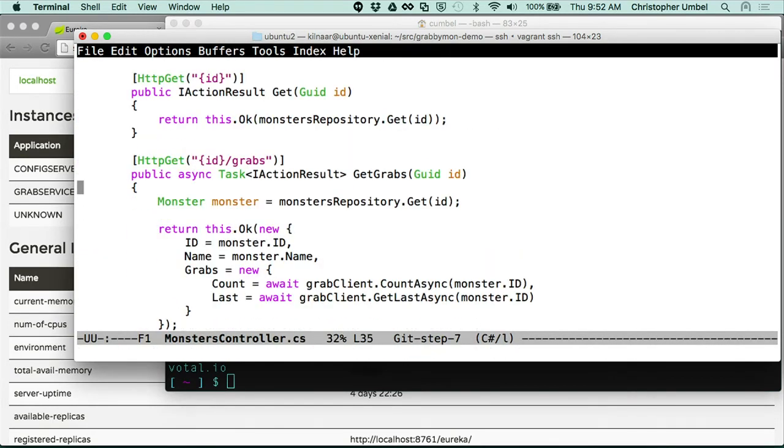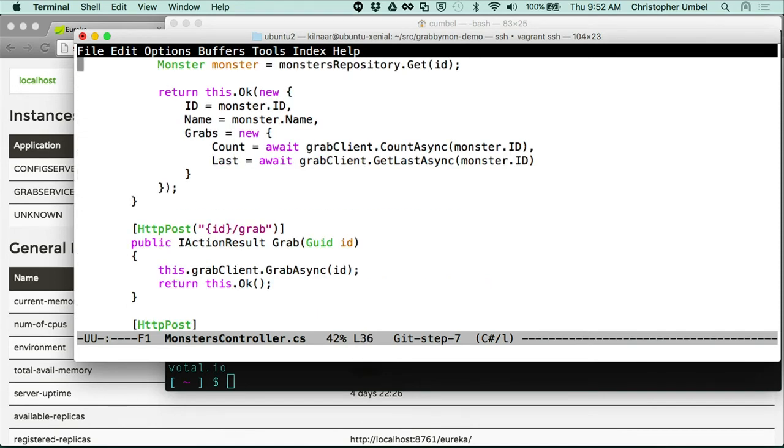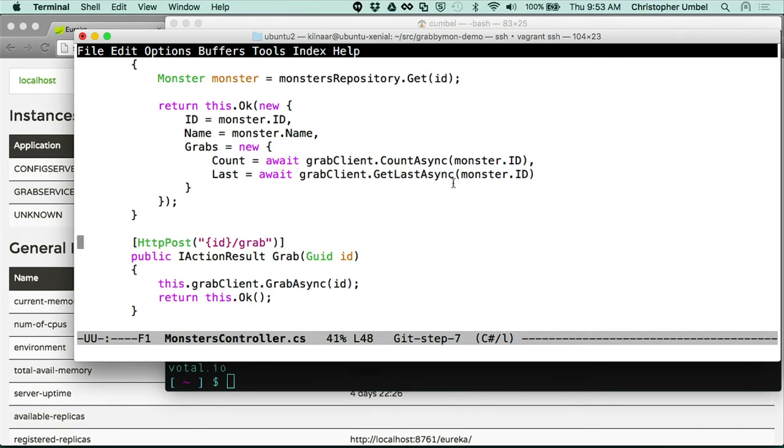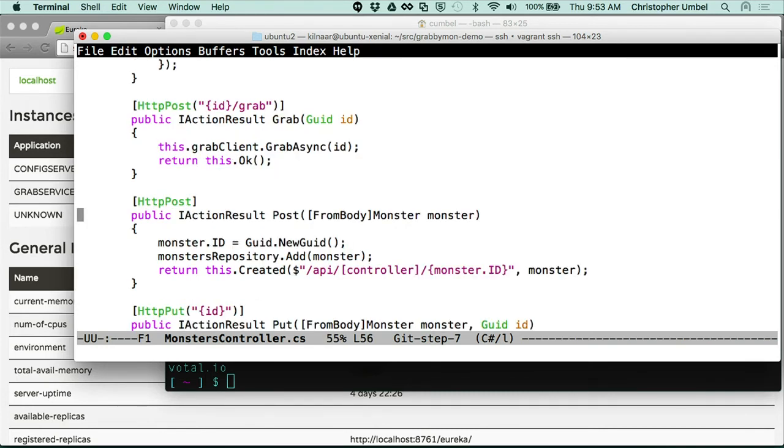So we're going to add a couple of actions to our basic monsters controller, one of which is going to be that we're going to allow our controller to dig into some of that metadata from the microservice. So we'll be able to, for a specific given monster, call the backing service to get a count of how many times it's been grabbed. Also get a little bit of a history, inject the last time the monster was grabbed. This way we could see if our users are grabbing them all.